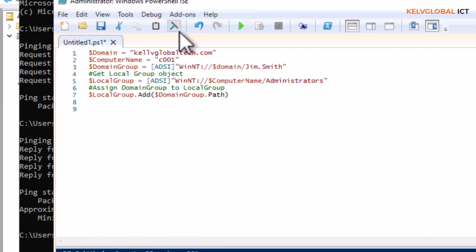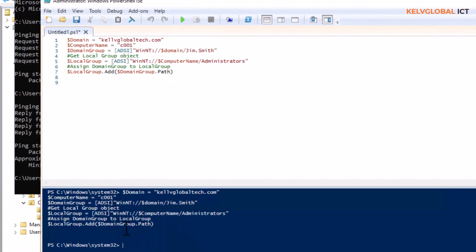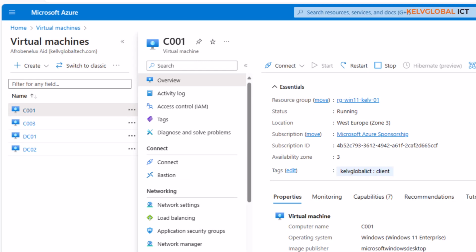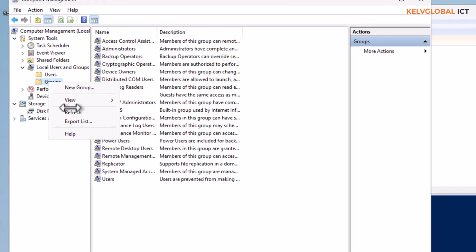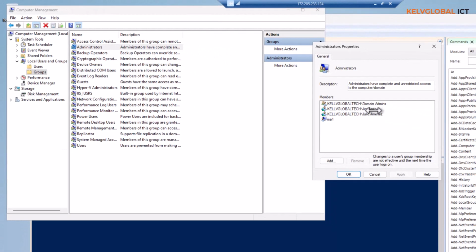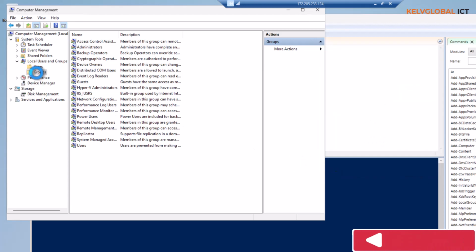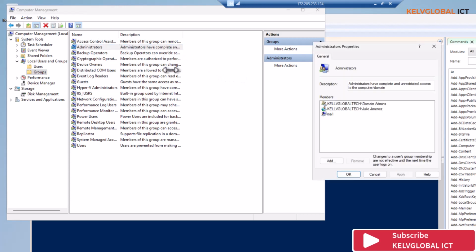So if I run, let me just clear the screen. And then if I run this script, you can see it was successful. So now let's go back again to our Windows 10, Windows 11 device. If I go to my Windows, see the C001, and let me just do a refresh here. And here you can see we have James Smith just added to it. So if I remove it, click apply, click OK, and if I go back again, you can see it's not there.